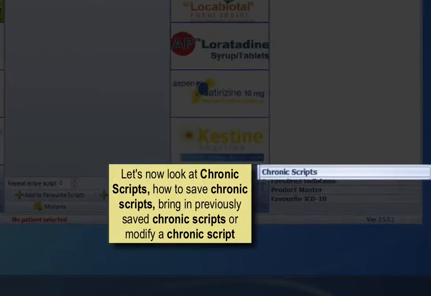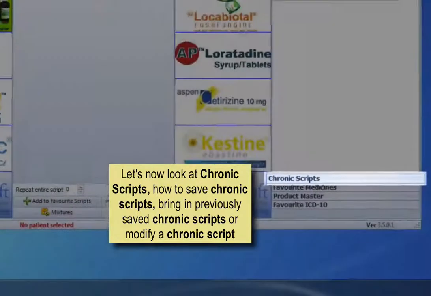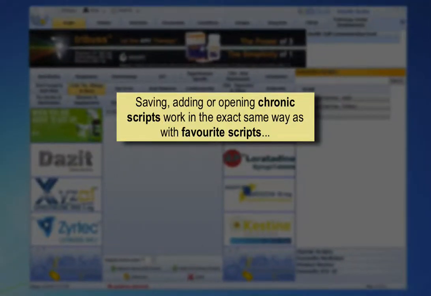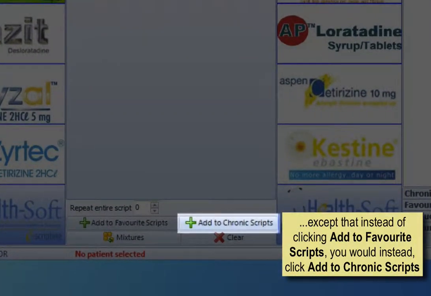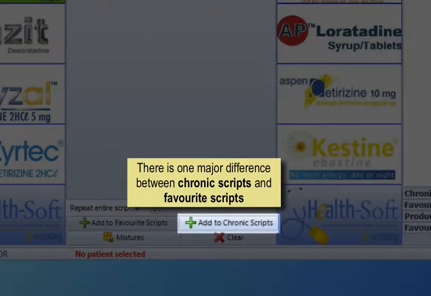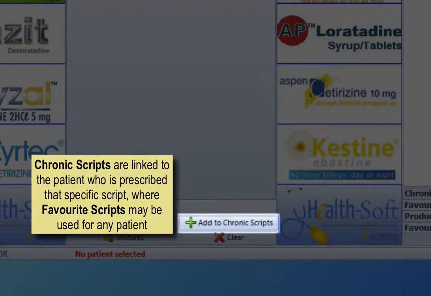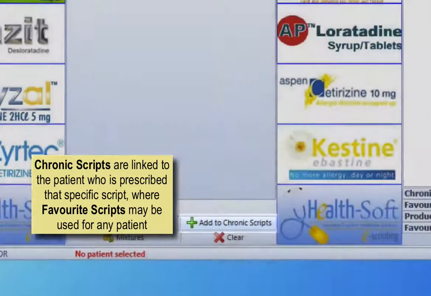Let's now look at chronic scripts. How to save chronic scripts. Bring in previously saved chronic scripts or modify a chronic script. Saving, adding or opening chronic scripts work in the exact same way as with favorite scripts, except that instead of clicking Add to Favorite Scripts, you would instead click Add to Chronic Scripts. There's one major difference between chronic scripts and favorite scripts. Chronic scripts are linked to the patient who has prescribed that specific script, where favorite scripts may be used for any patient.